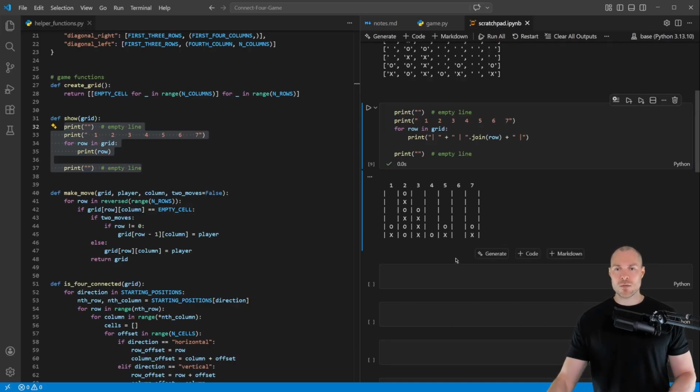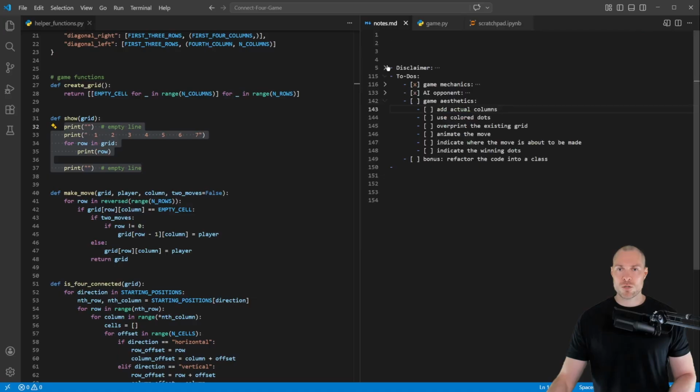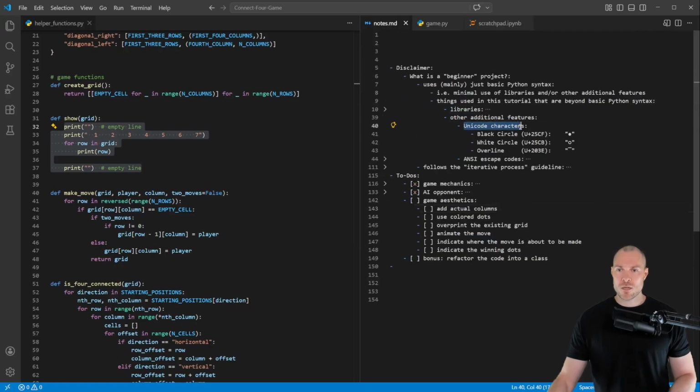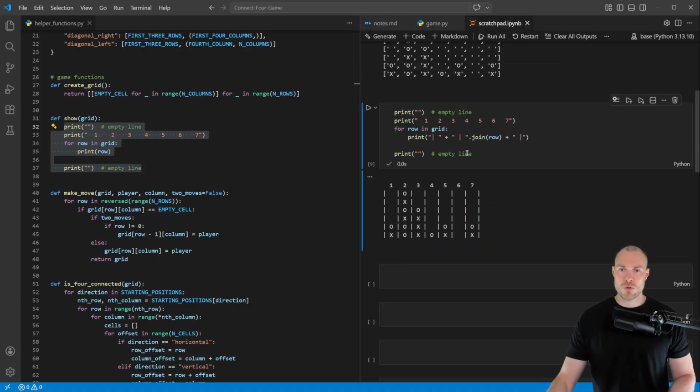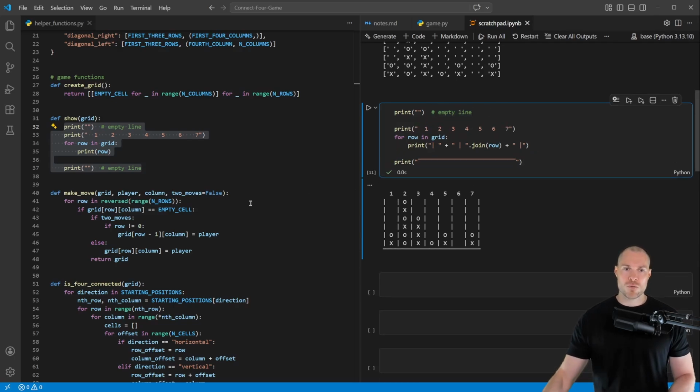Lastly, I would like to add a horizontal line at the bottom of the grid. For that we're going to use a specific Unicode character, namely this overline character. Let's copy this and go back to the notebook. Instead of printing this empty line, we're going to print this overline character. Let's see if it fits our grid. Let's add some more. Now it's fitting our grid. Let's remove this comment, and this is now our code for this show function.